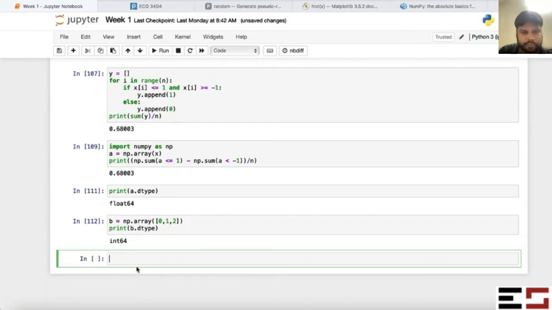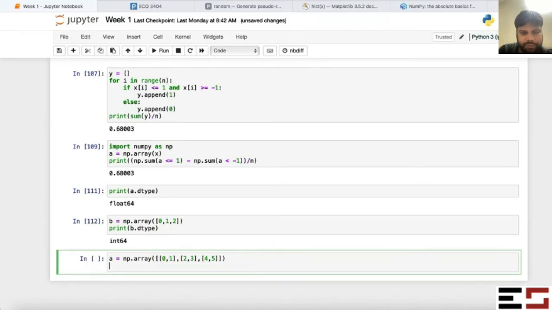We can also check the shape of an array. So let me define another array, which is np.array. Let's make a list of lists: 0, 1, 2, 3, 4, 5. First let me show you how it's going to look.